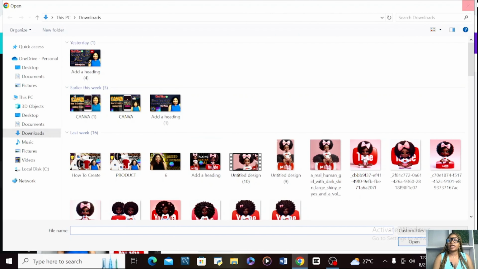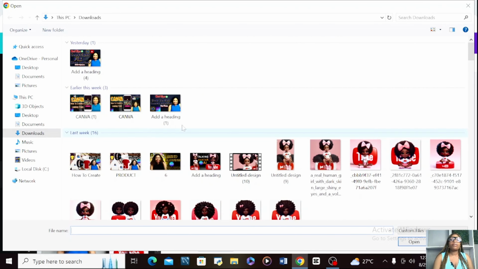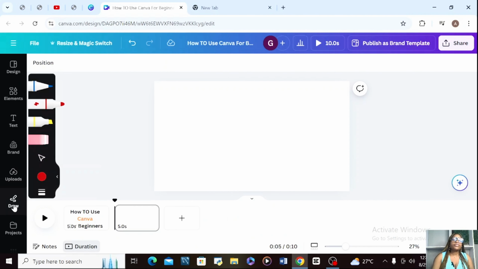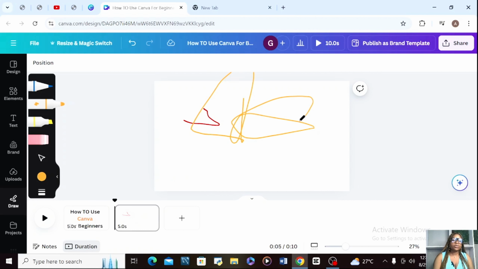This is my inbox, this is my system storage, where I have all my pictures, all my videos, and so on and so forth. Then this brings you to drawing. What do you want to draw? If you want to draw a line, you can use this. Any type of drawing you want, you can use it to draw. You want to change the color of this drawing, you can also use it to do that.